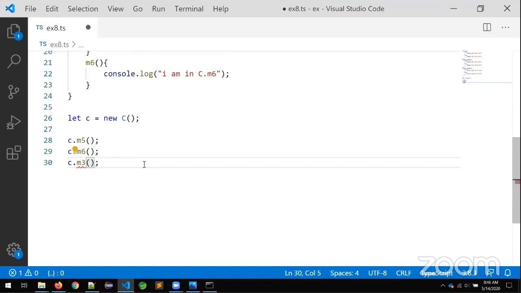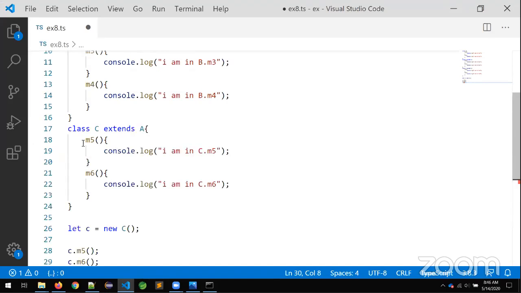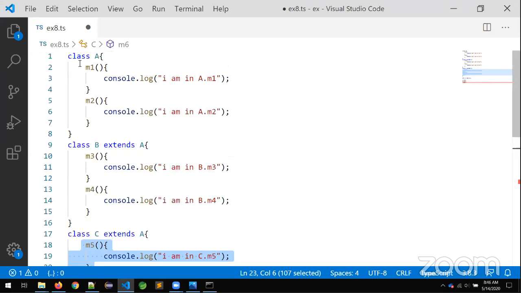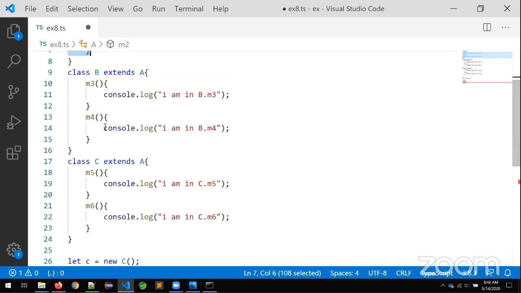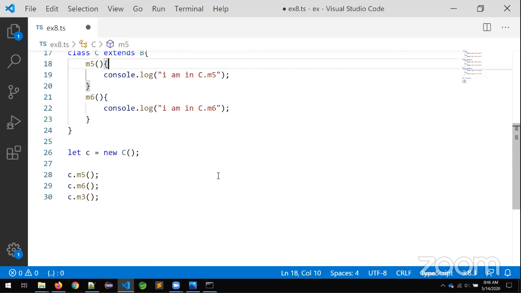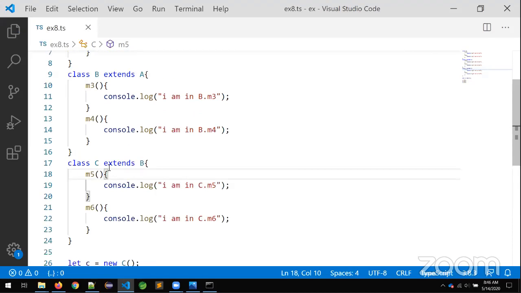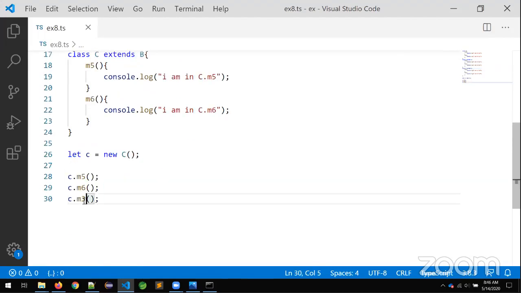Invalid. Why? Because now the execution engine first will check in the C class. It is not available. Okay, it is available in the parent class. No, it is not available. So in this way, it is not possible. But observe, think and tell me. What about now? C class extends what, sir? B class.